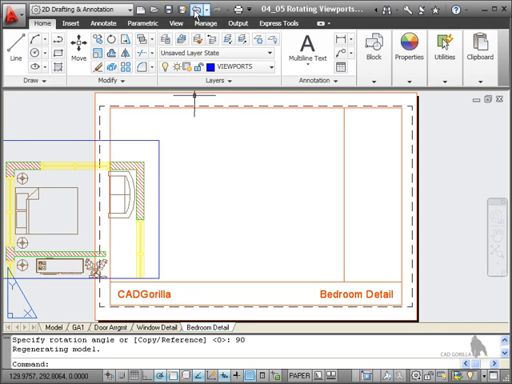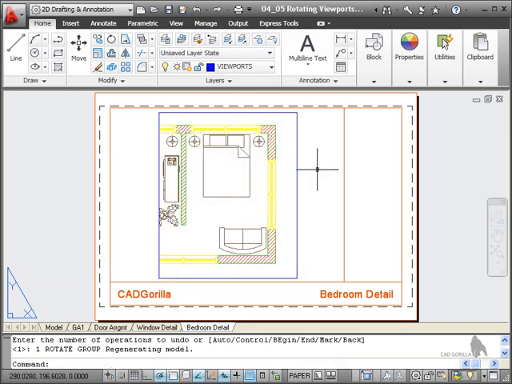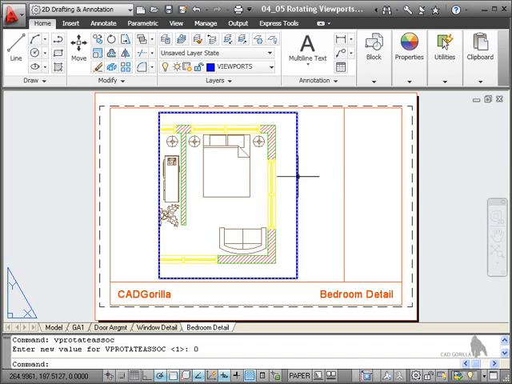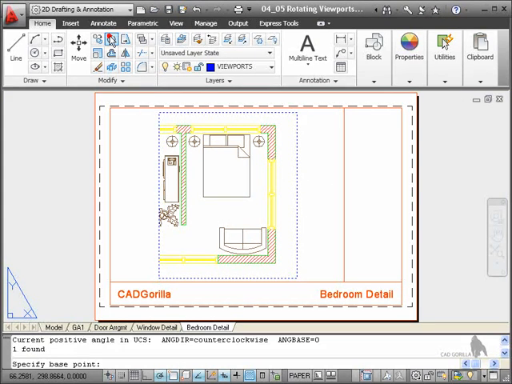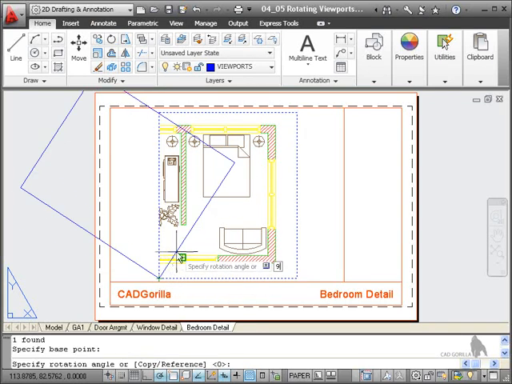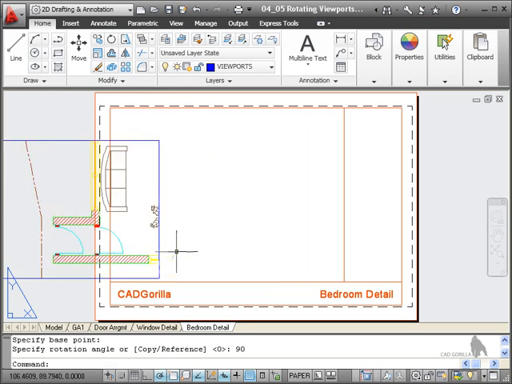If I undo that rotate that I've just done and type VPROTATEASSOC, it's one of those ones that is always a little bit complicated to spell. Press enter and set that to 0 and press enter. Watch what happens this time. I select the viewport, I select rotate, I select my base point like we did previously, and the angle is 90 degrees and enter. Looks a bit messy now, doesn't it? Because the viewport has rotated in relation to the model, not in relation to the viewport itself.